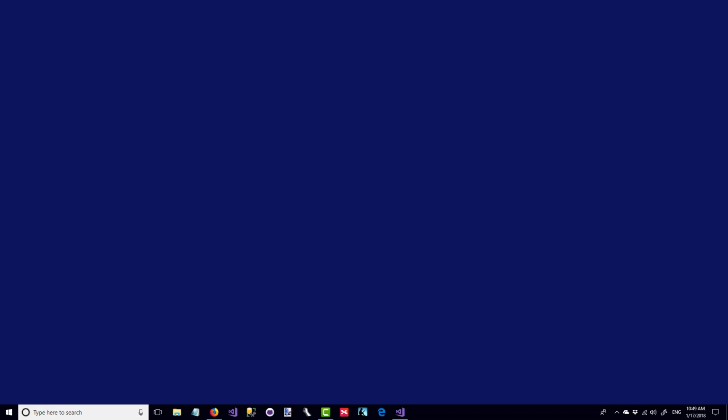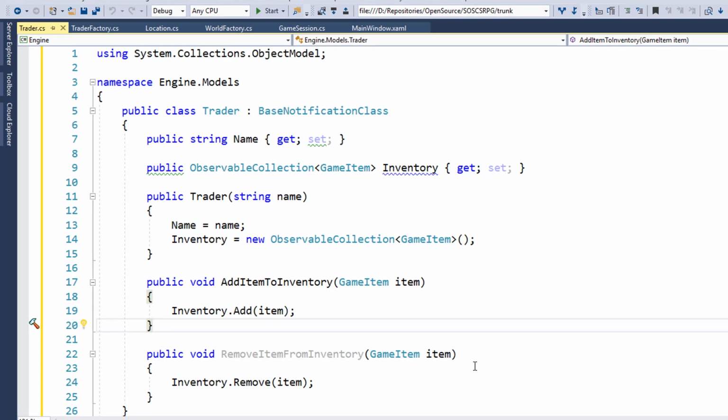In this video, we're going to start adding the classes we need to add traders to the game. I'll open up the solution, and the first step is to create a new trader class inside the engine models subdirectory. It's a fairly simple class. We have two properties, the name and the trader's inventory, which is an observable collection of game items.